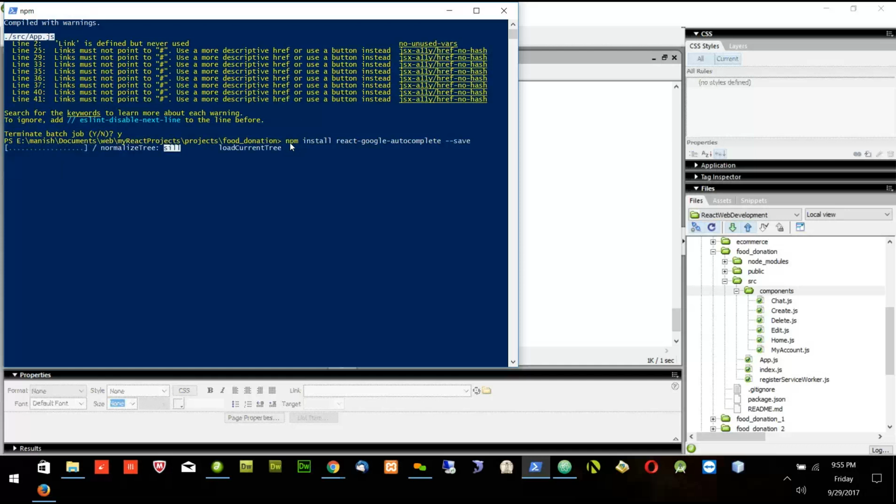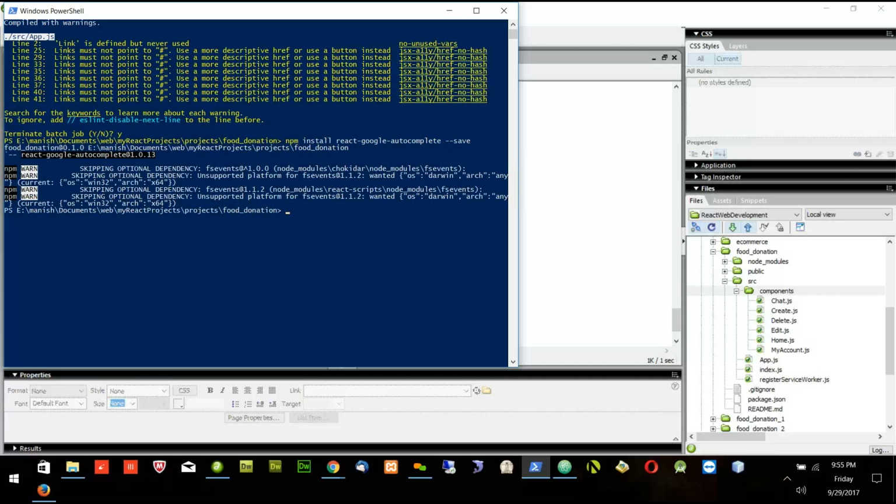Everybody do as I'm doing. Okay, it is done. Now I will run npm start again. Okay, so it's opening the page.